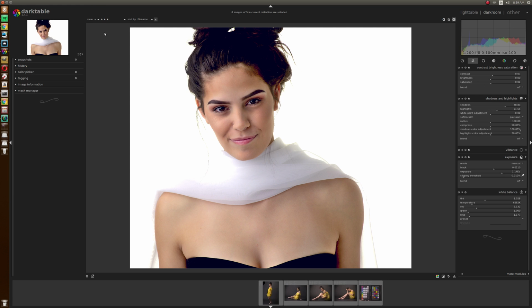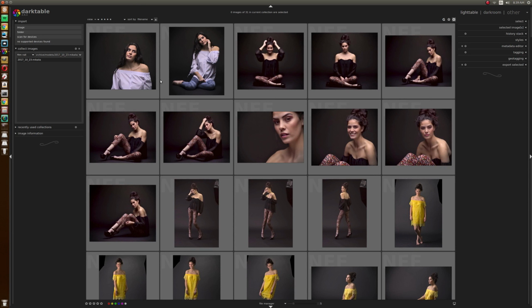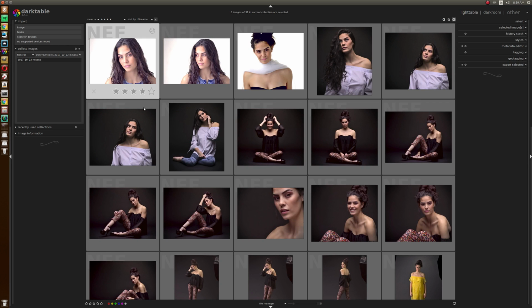So here are all the images in my set that are 3 stars. I don't think that's right. Is it? Maybe. Yeah, let's do it for 4 stars. So here are all the images that are equal to 4 stars.